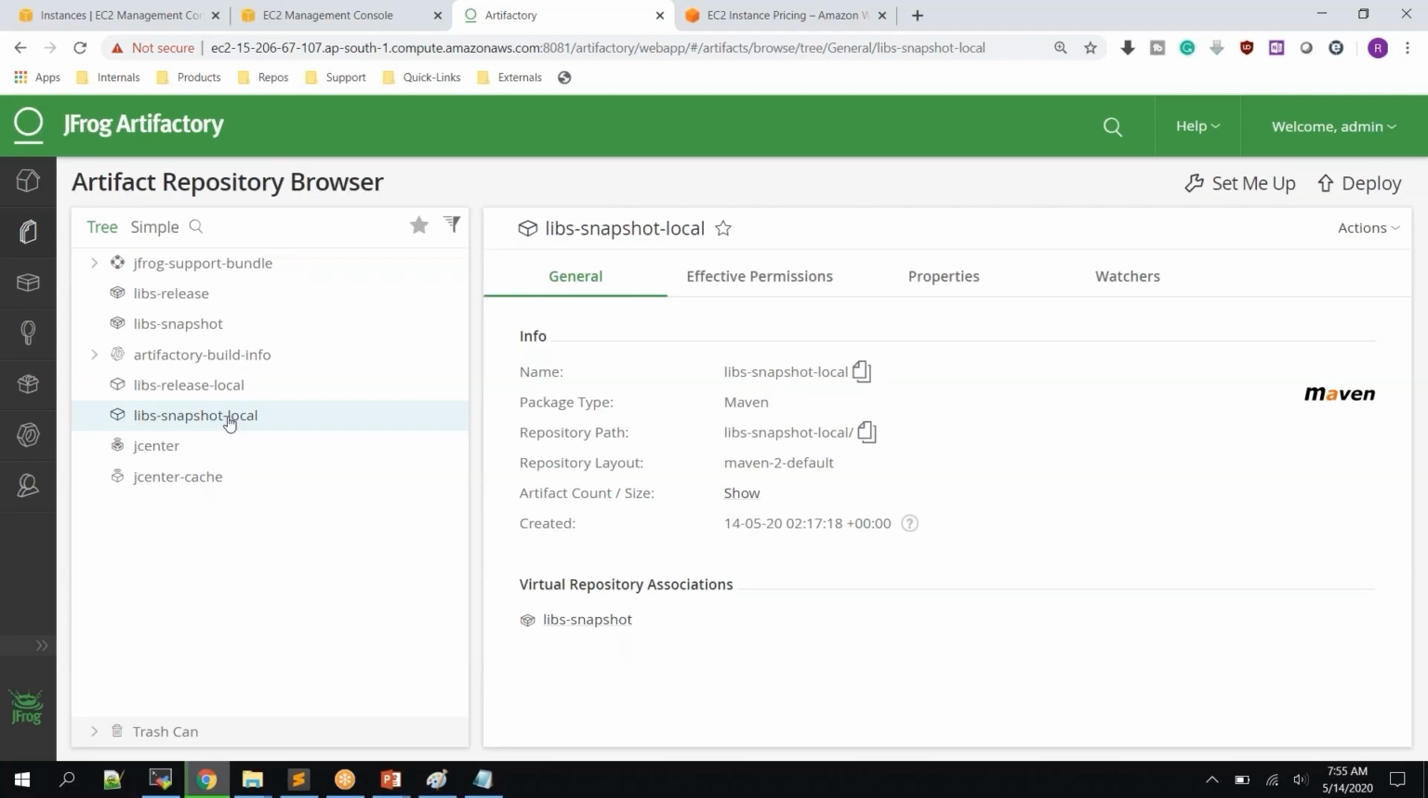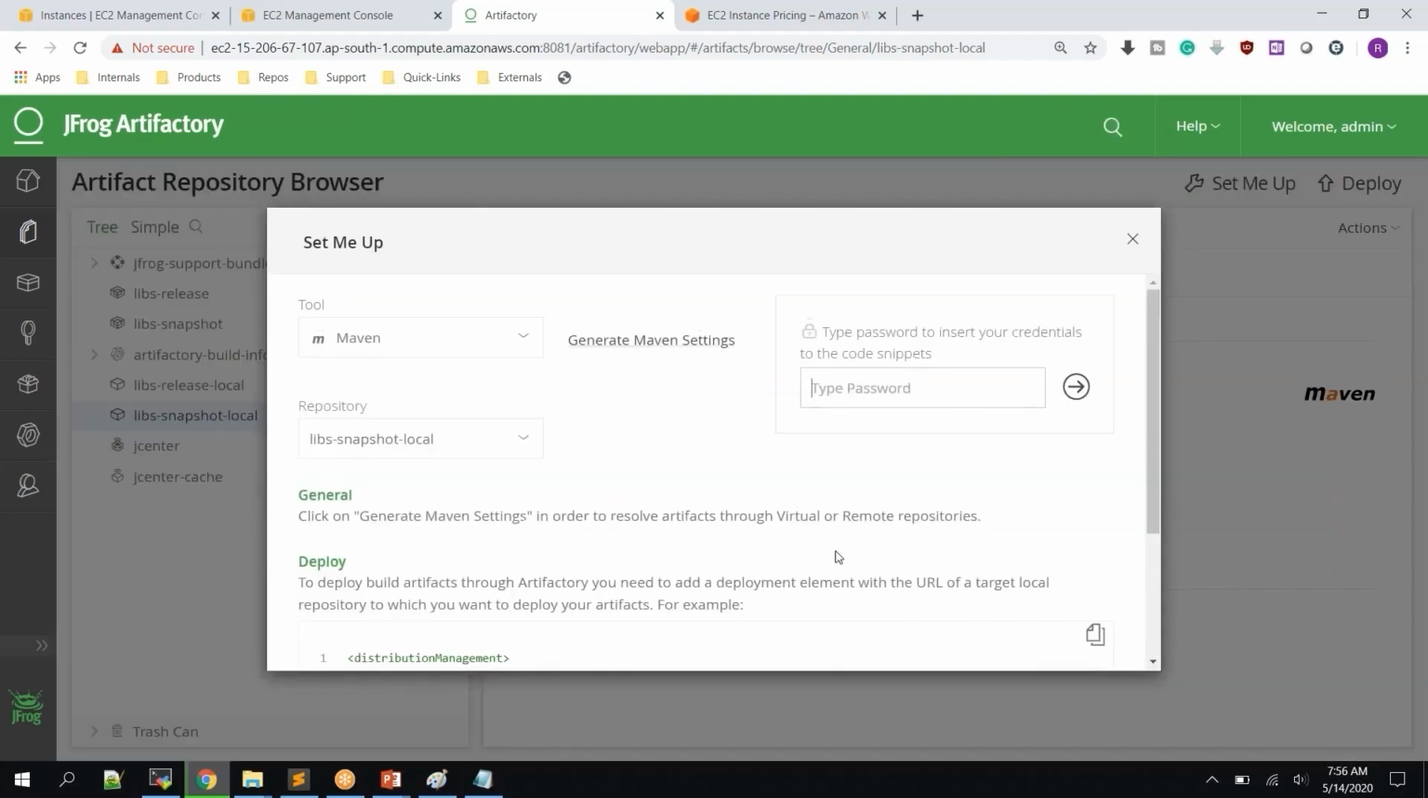Now either you can write the XML code yourself, or in Artifactory there is a feature to generate the code. For that, you can see here the Set Me Up option is there. The Set Me Up option is very useful. Mostly we are going to use this option whenever we would like to generate the code required to communicate with our tools. So go to Set Me Up, and we are going to generate the Maven settings.